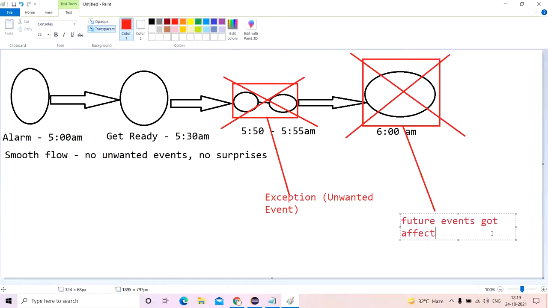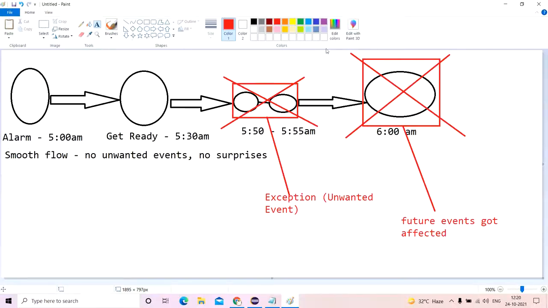He could not practice. He was given punishment to run 3 rounds of the whole ground. And this is not a normal flow. This was a smooth flow. The black represents the smooth flow, and because of this red, the smooth flow is getting affected. So this is what an exception is, an unwanted event, and the future events got affected because of this unwanted event. So now this is exception.